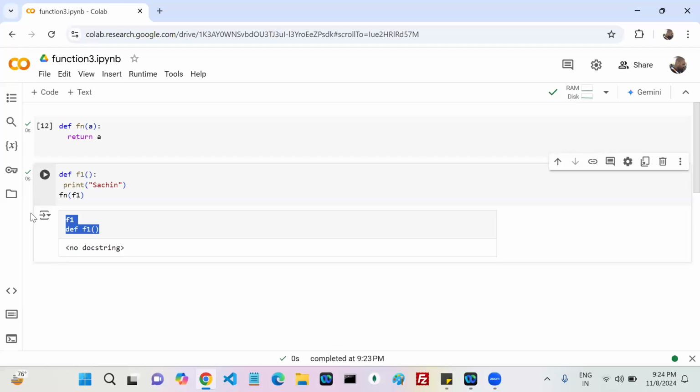But my requirement is what? My output should be Sachin. So what do you have to do? If it is the F1 function, if you call it, you can get the output Sachin or not. Yes or no? So how can we call it? Can I call it like this? Now my output is Sachin, right?